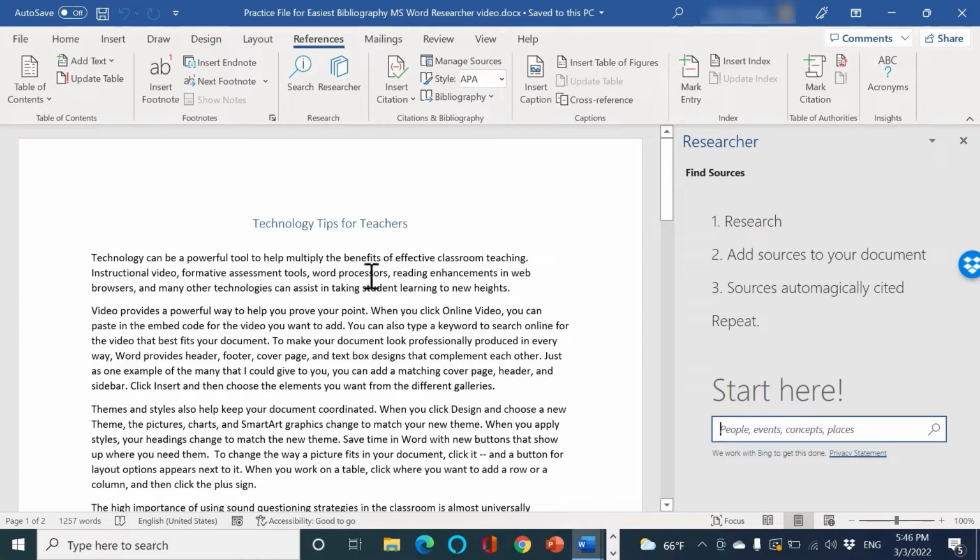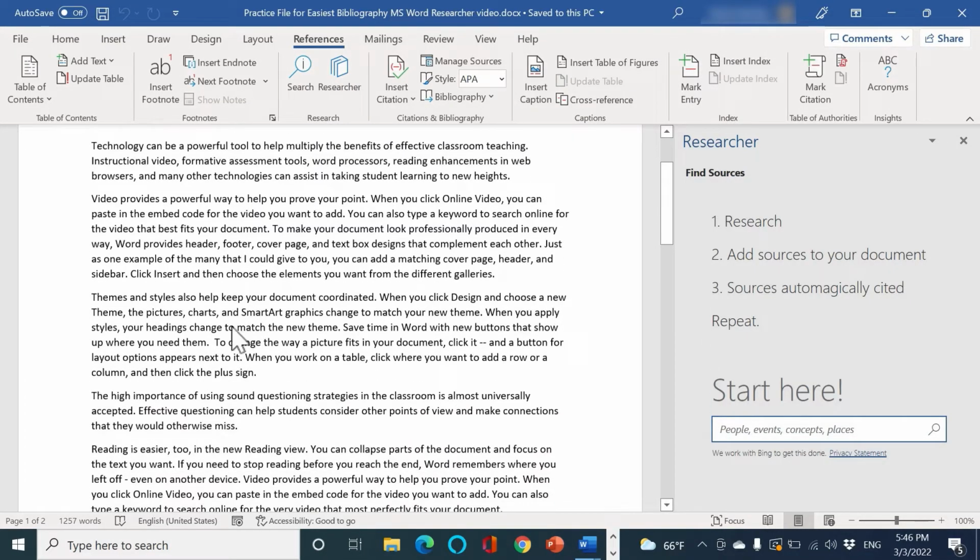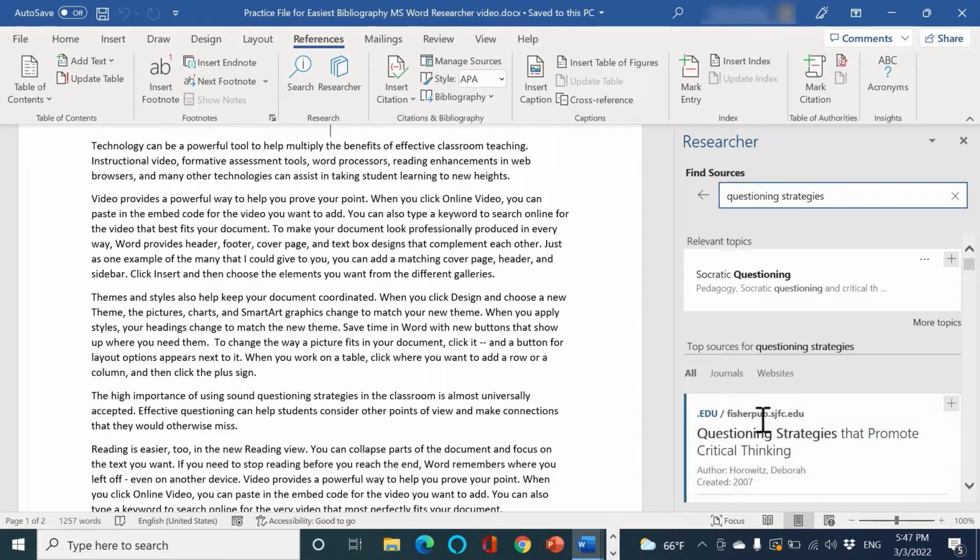So let's say I'm working on this document and I would like to add some research or some other sources that I could cite to back up what I'm saying in this document. Now that I've activated the Researcher panel, I can just go over here to the right where it says Start Here. I can click and type in what I would like to research or include in my document. So I'm going to search for questioning strategies, and it brings up several research references that I could look through.